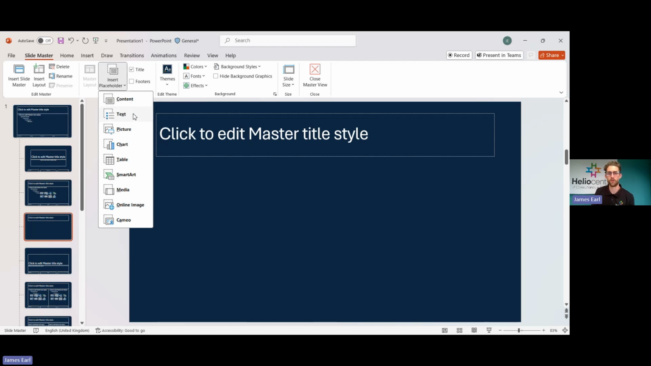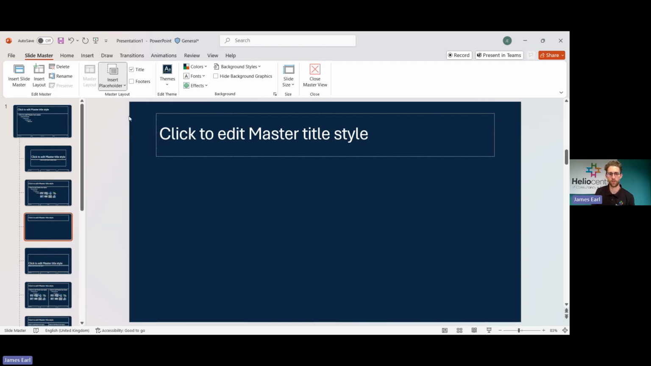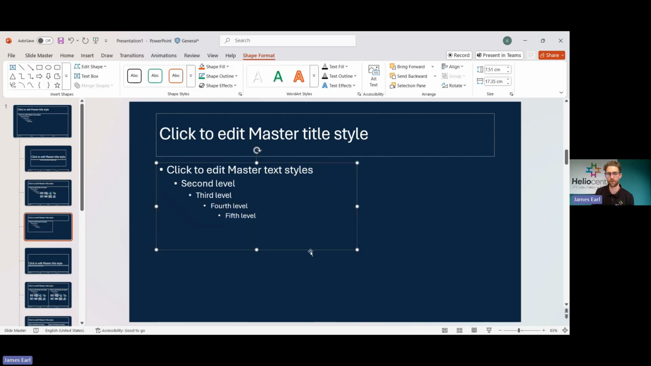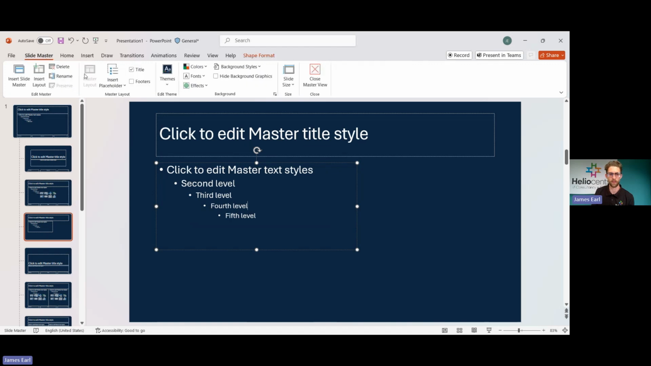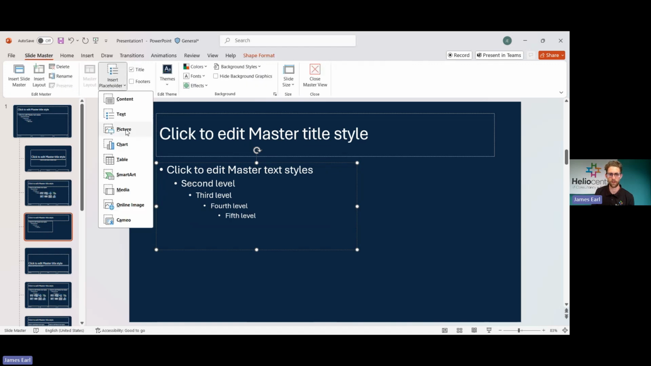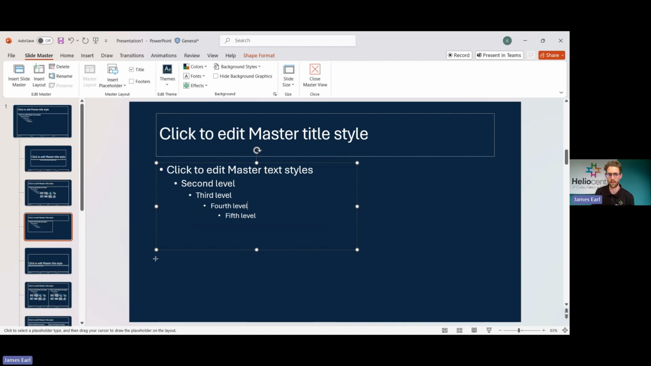So very simple to use. You just select the placeholder that you want and you simply just drag and drop it onto the screen for the size that you want. And then you can obviously tweak them if you want to change the color of the text or the size of the text or anything like that. That's basically how placeholders work. So you might want some text there, and then to add another one, you just go back to Slide Master, insert placeholder, and maybe we want a picture here underneath.